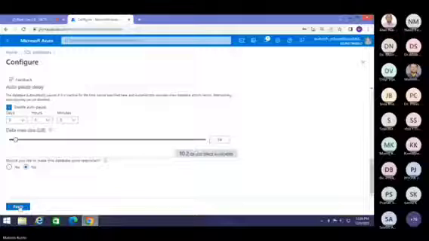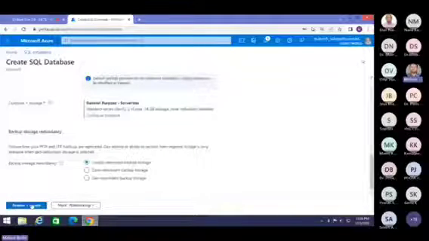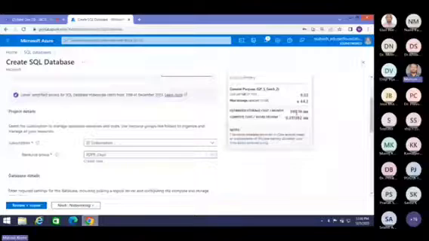Now here you can see the cost has been reduced to 399 rupees. So this is how you can manage the costing of your database, and according to your work you can configure and store your database server also.